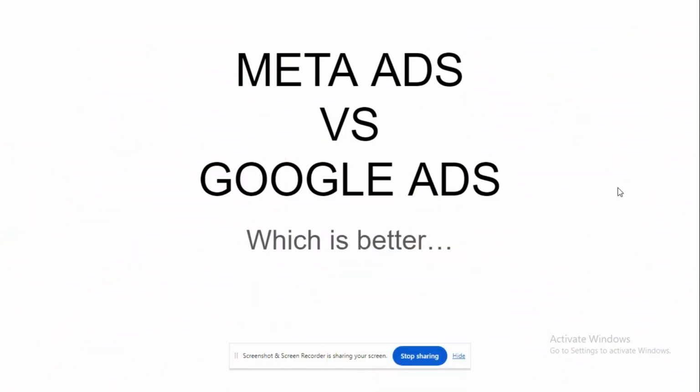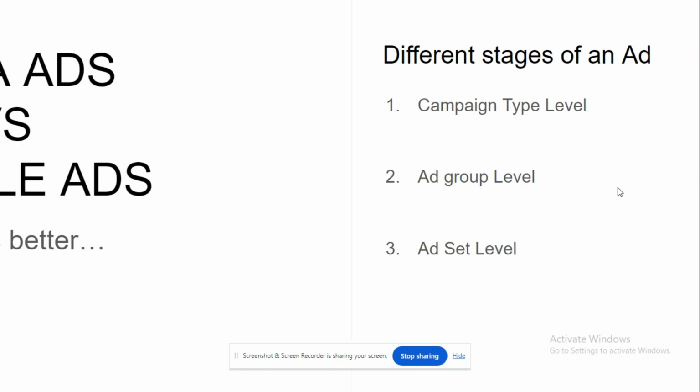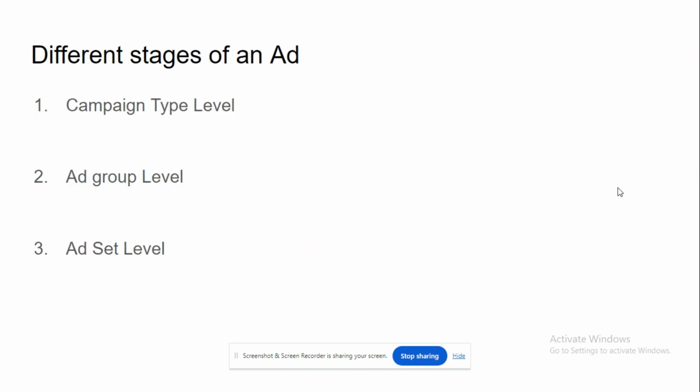Okay, I'm going to show you Meta Ads versus Google Ads, which is better. But before I get into those apps, Meta Ads Manager or Google Ads Manager, and begin to show you the differences and the similarities, I feel obliged to tell you that there are different stages of an ad that remain the same for every ad platform, whether it's on Meta or on Google.